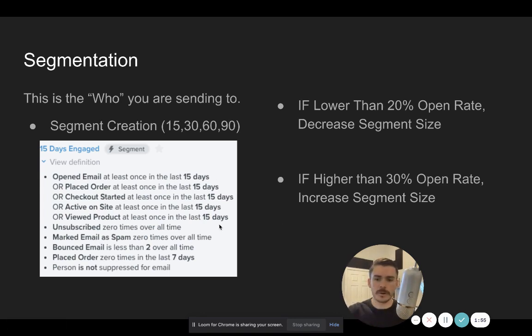Like I said, the only thing we're going to change is that window of when these positive attributes were. And as the window opens, there's more and more people on the list. As the window closes, there's less people on that segment. Now, what we are going to do is we're going to use this as a toggle to either increase the amount of people that we are sending to or decrease depending on the open rate.